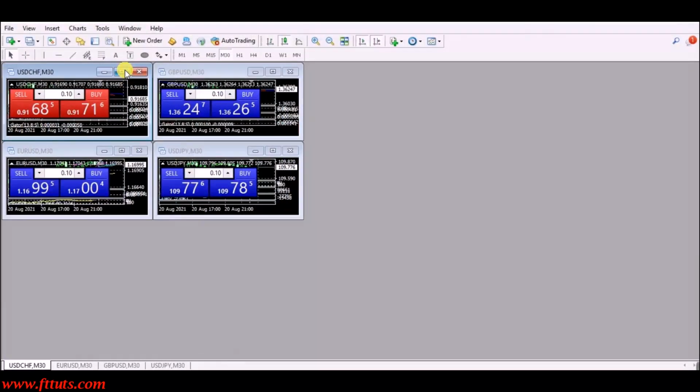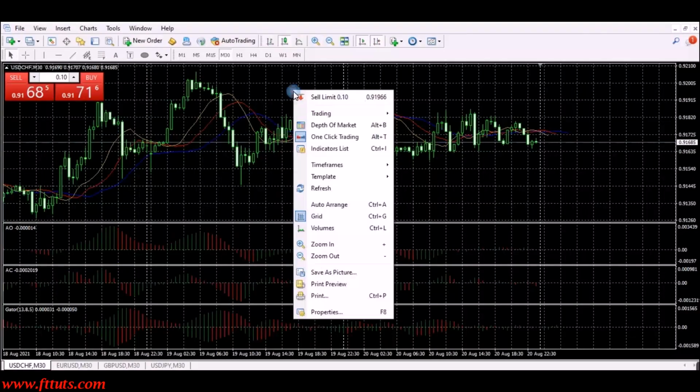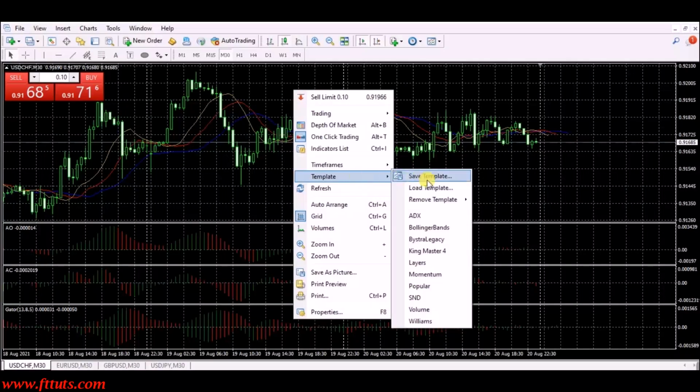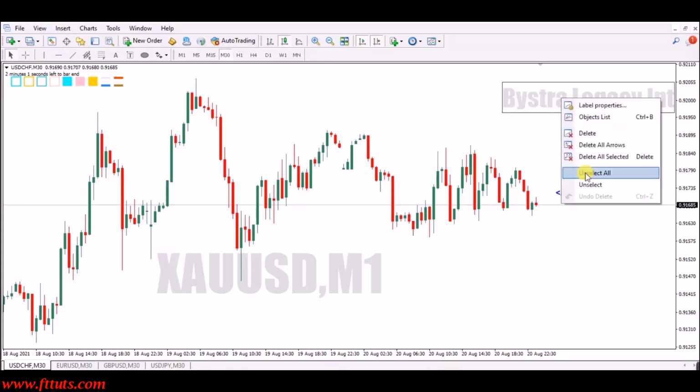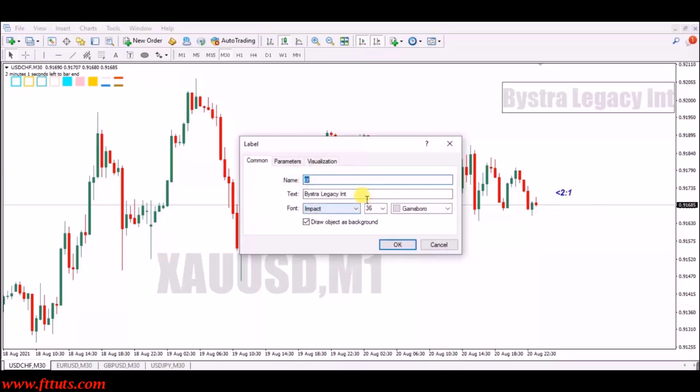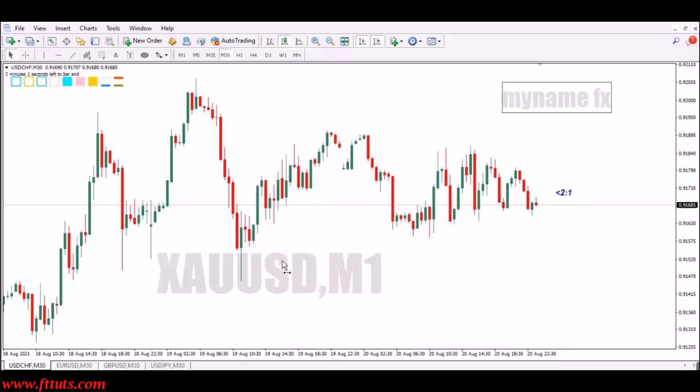So I have an MT4. Right click, click on Template, and click on the Bystra Legacy. And there you go. You will have this file, the candlestick. You can change this to any color you want. So this is the watermark. You can change this as well. Just double click this, right click, label properties, and then you can change to your name. No issue. But this one you can't change.